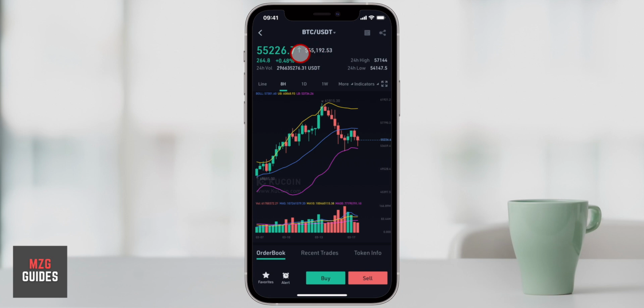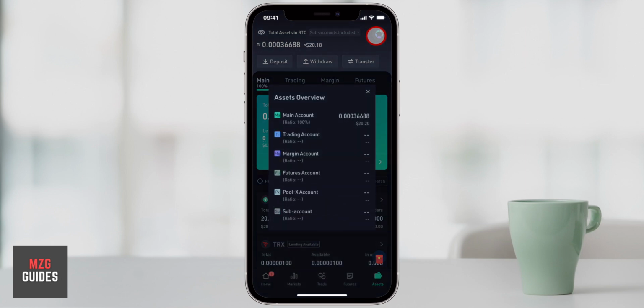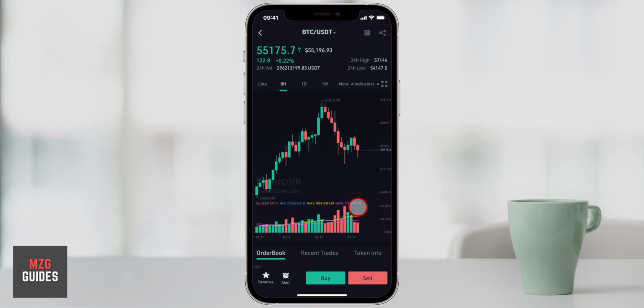KuCoin is a great crypto exchange with some very unique features, including automated trading bots, very low fees at 0.08%, crypto staking, and more. Plus, you can sign up and use the platform without any KYC or ID documents, meaning that most people around the world can use the platform.